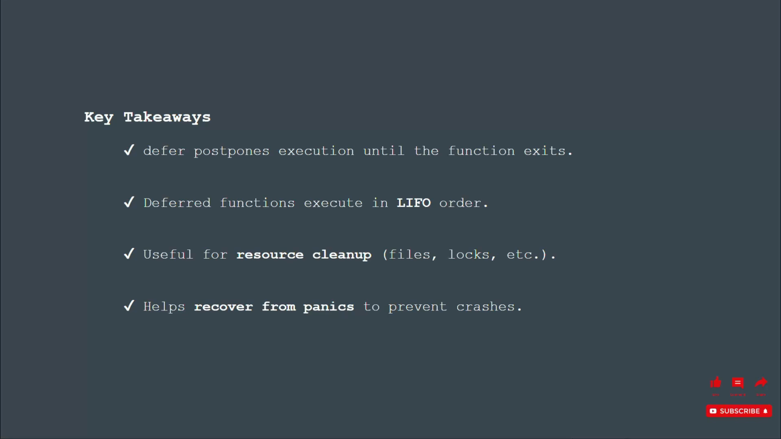These are the key takeaways from this lesson. Defer postpones execution until the function exits. Deferred functions execute in last in first out order. Useful for resource cleanup. Helps recover from panics to prevent crashes.